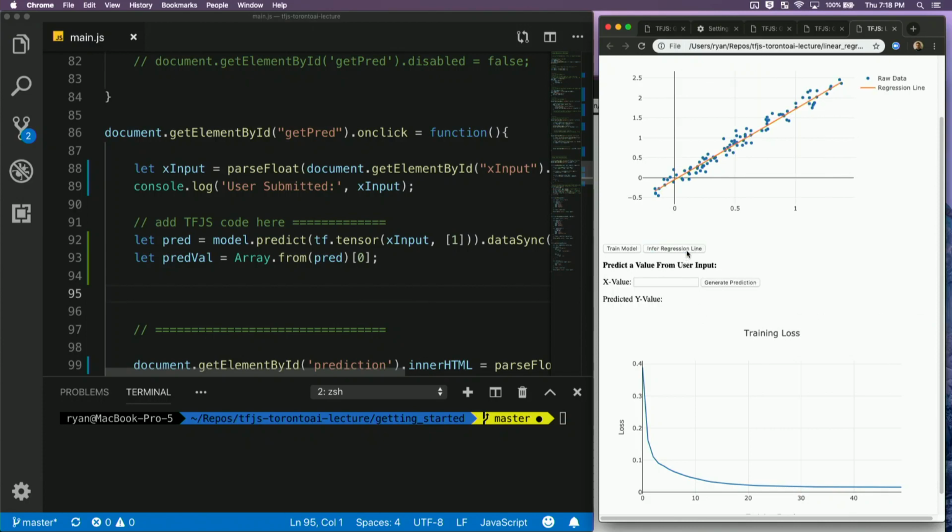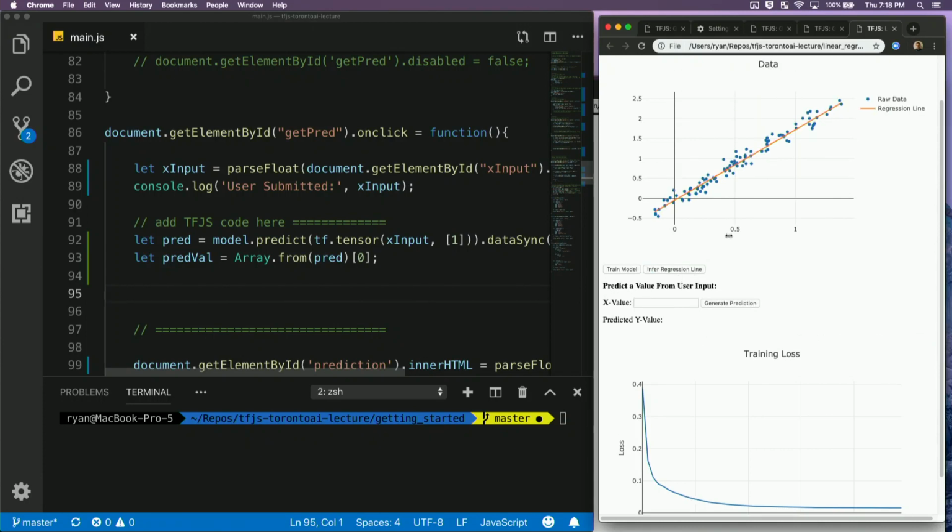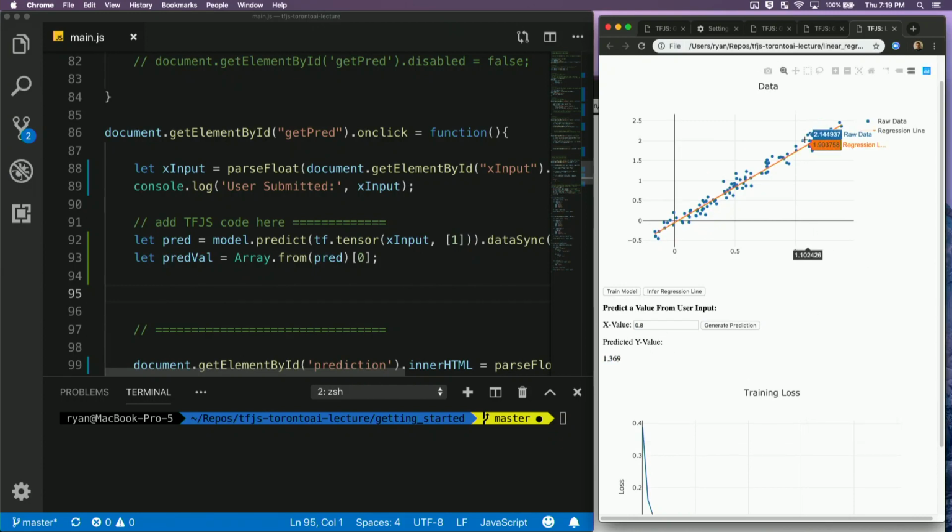We're going to infer the regression line. Boom, there we go. Not too shabby. And then let's just predict, say, at a value of 0.8, what the y value should be. So it predicts 1.369, and on this dynamic plot here, let's go to 0.8. Yeah, that lines up with the orange prediction there.